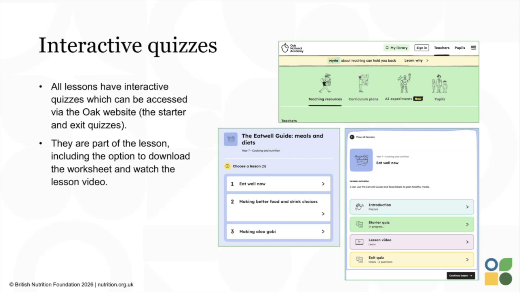So the bottom right hand screen image there, they can then do the starter quiz, they can then watch the lesson video with, for example, the worksheet, so they can work through the quizzes and the tasks that are given to them in real time, and then they can do the exit quiz at the end. And you can share these links to these quizzes, these sort of areas, really, really simply via the Oak website.